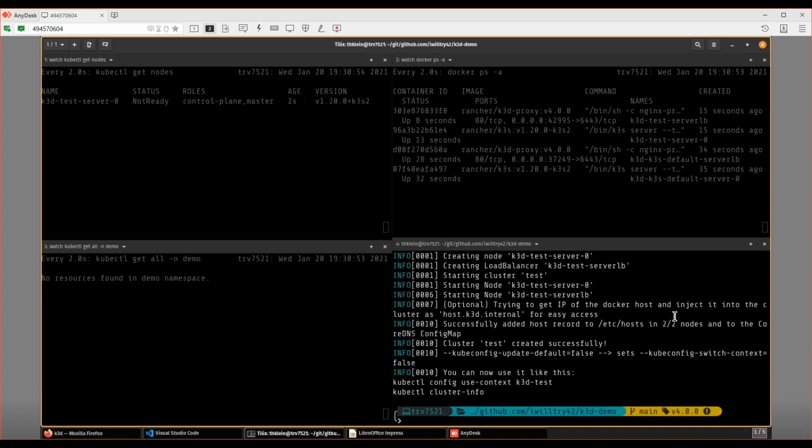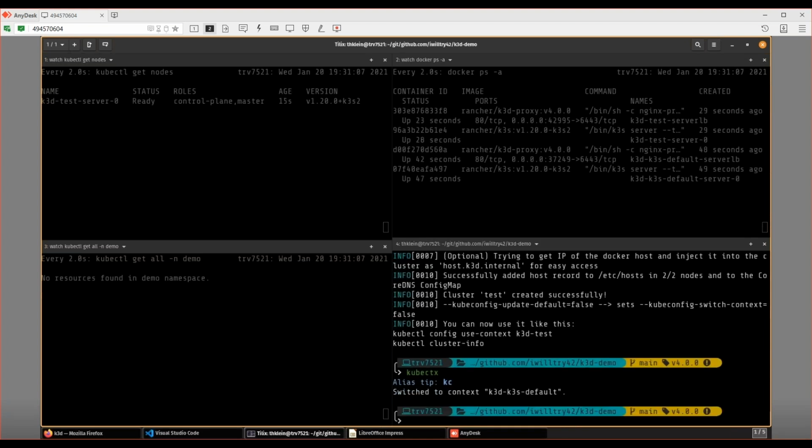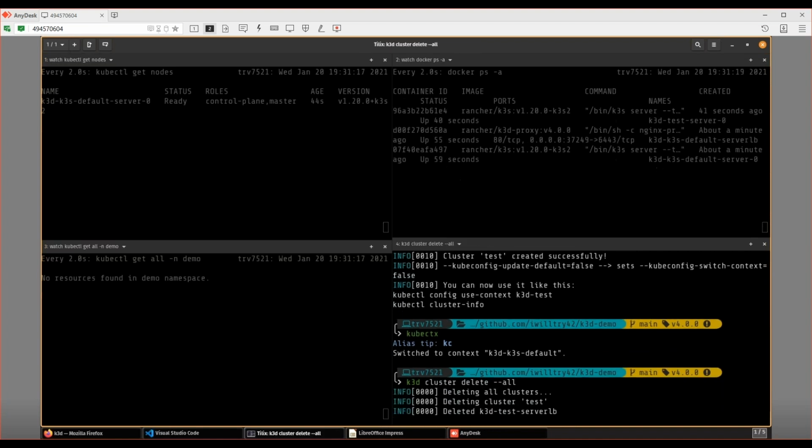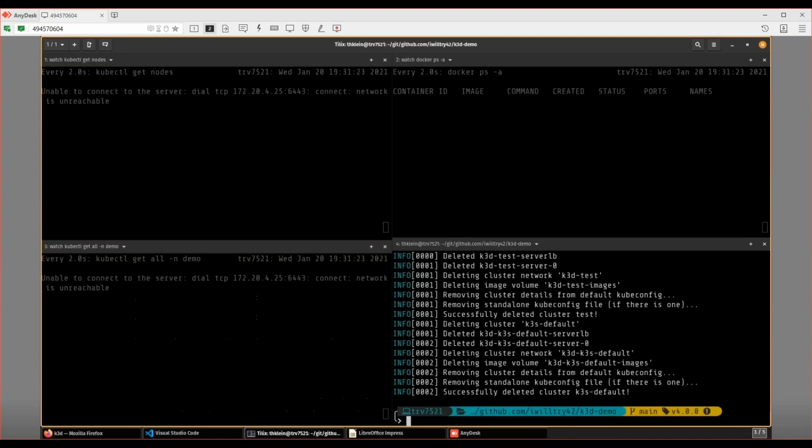As simple as that. Now we have two clusters running here, and I can use kubectx to switch between them. So you see it here, k3d-test and the k3d-k3s-default. Can switch to the other one, wait for it to reload, and you see everything is online. And I'm going to delete everything again. So I guess that question's answered.